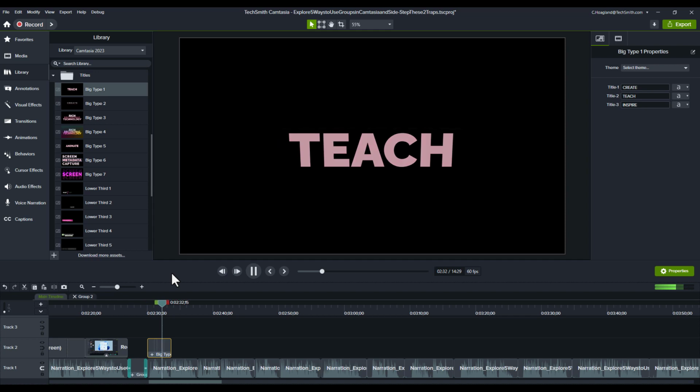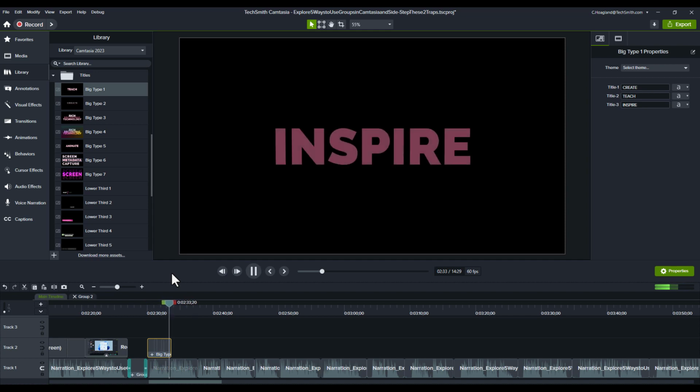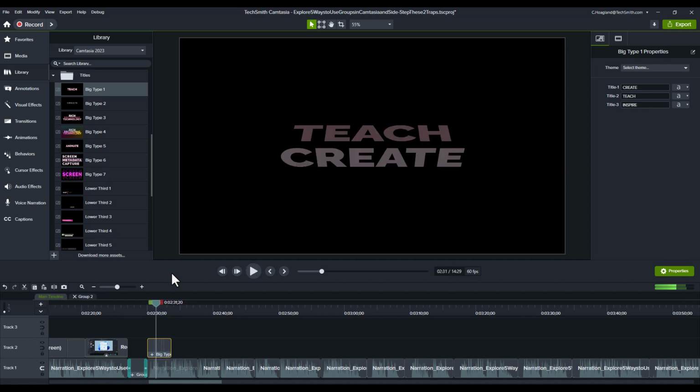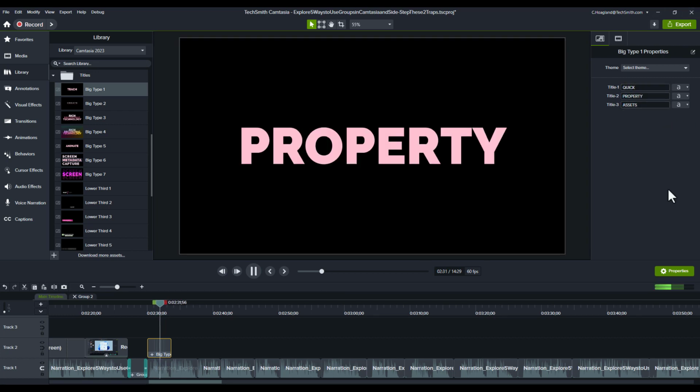If you've used the title assets that ship with the Camtasia library, you may have already noticed that you can change the values in those assets using the Properties panel. We call those quick properties, and it's easy to make them by using groups.